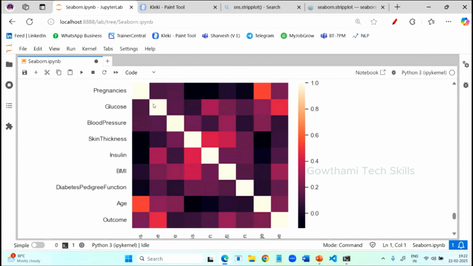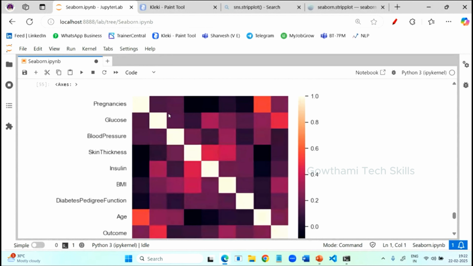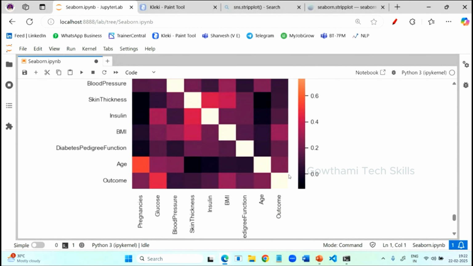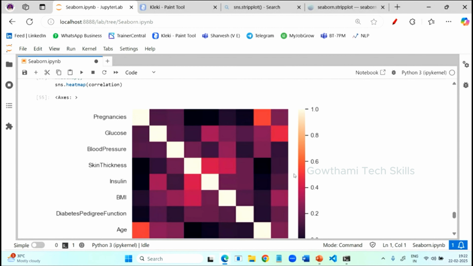சோ பாருங்க, it is called pregnancies. எவ்வளவு நீட்டா வந்துட்டு இருக்கு பாருங்க. So you will get it. outcome பாருங்க, every இதுக்கு outcome பாருங்க. So this is what a heat map. This is a bar. So this is one kind of bar.